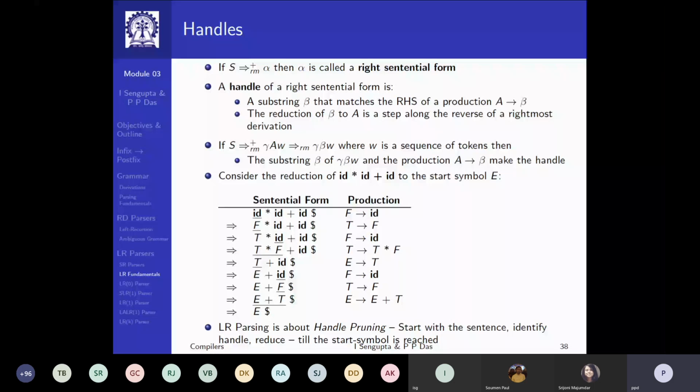Now, a very significant observation that we can make is the fact that wherever I get the handle, we have seen this here when S produces gamma A W, that produces gamma beta W. What we have seen is obviously whenever I get the handle, to the right of the handle, I will always have a terminal symbol, and every symbol to the right of that are terminal symbols. This is guaranteed by the rightmost derivation convention.